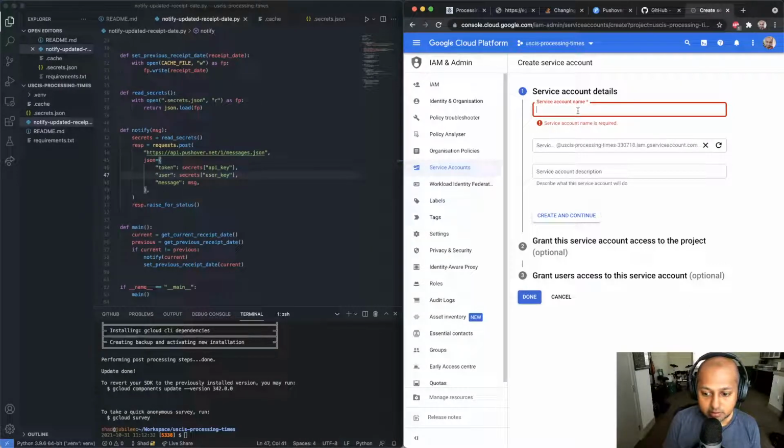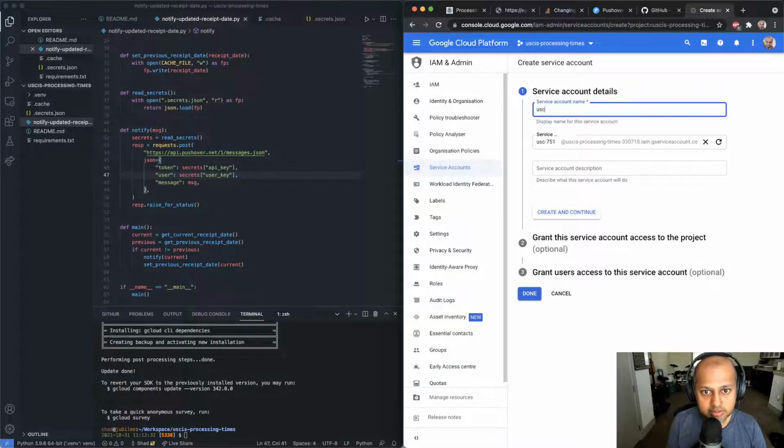In our case, its purpose is to send us notifications, and it's going to be running as a cloud function. So we can call it USCIS notify cloud function SA, SA for service account. You can name this however you like, though. Create and continue.